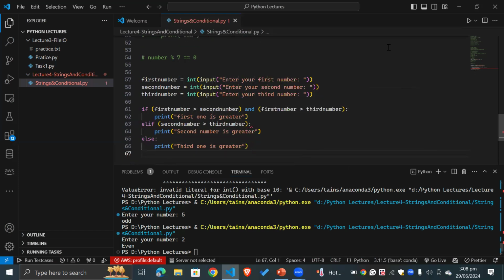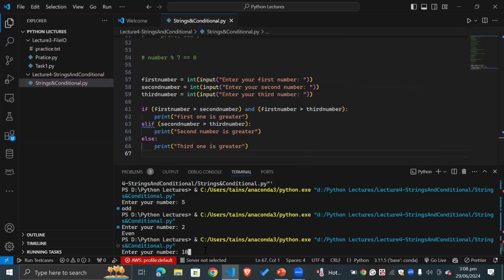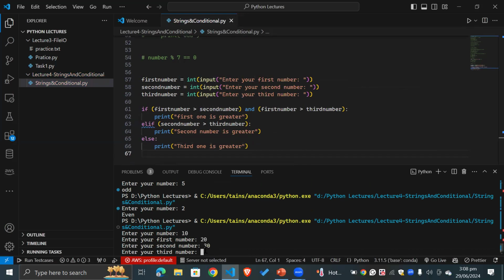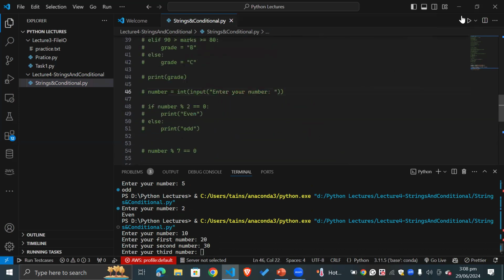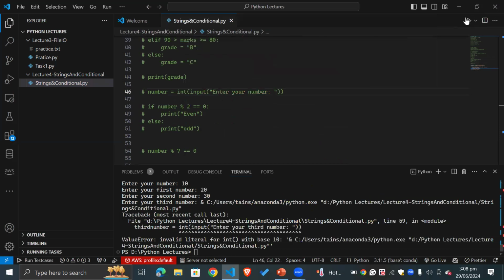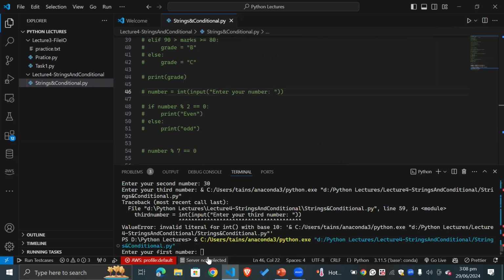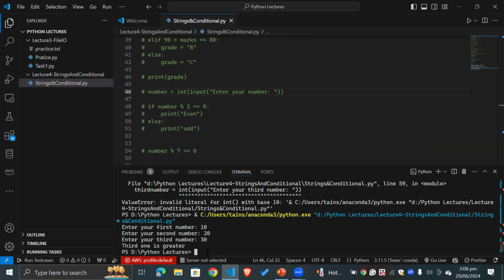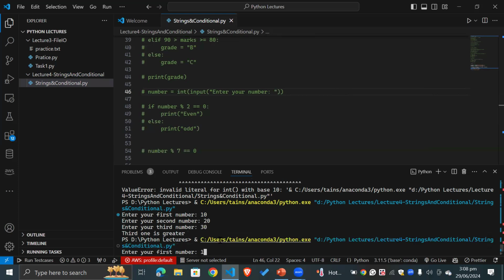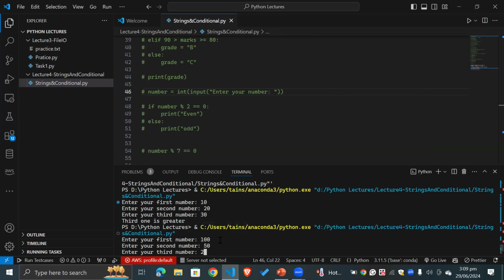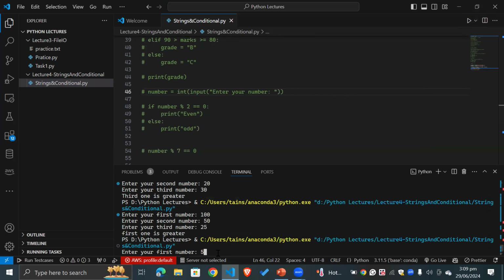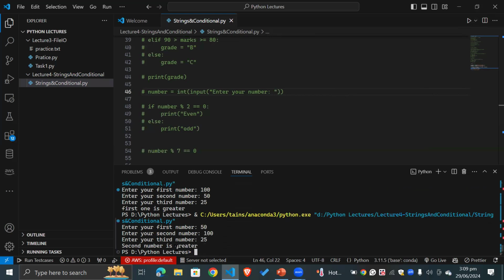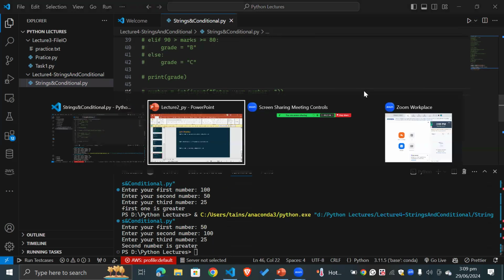Okay, so let me run this. I'm going to enter first 10, 20, 30. Third one is greater. So our elif condition is running correctly. Let's say I'm going to enter 100, 50, 25. First one is greater. Now let's check our last case. 50, 100, 25. Second number is greater. That means our code is working correctly.